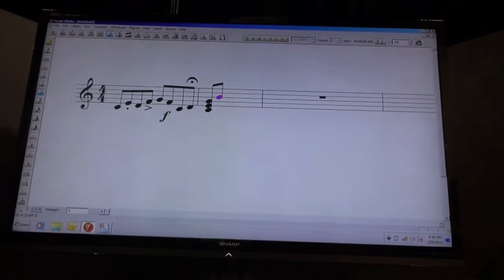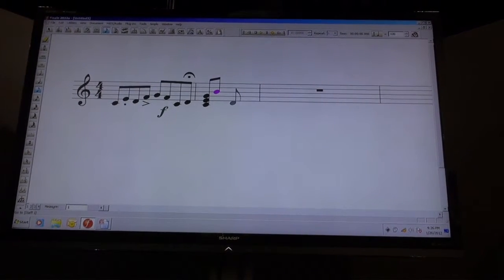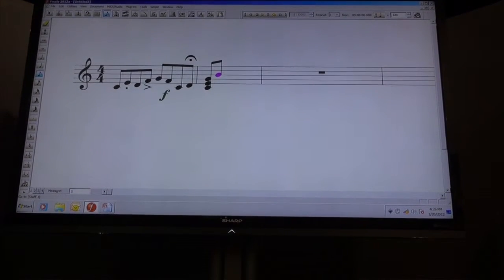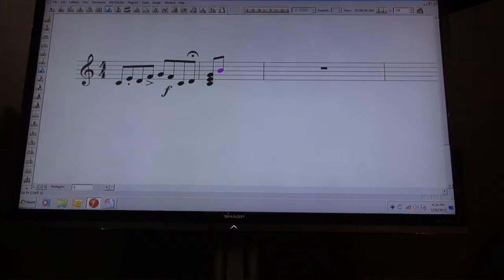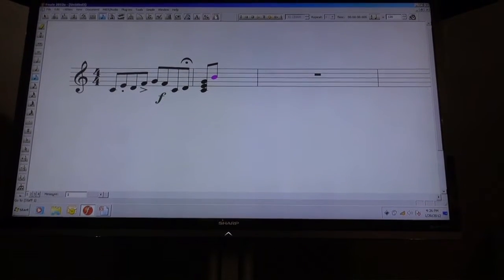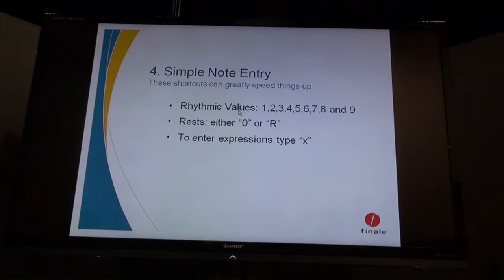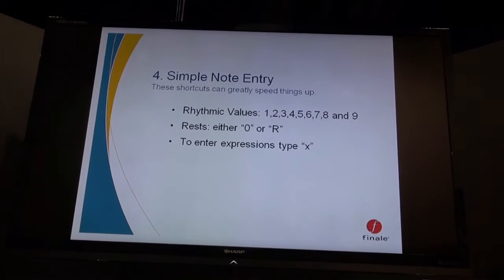Now, okay, I've got a note, right? That's an 8th note. I want to turn it to a rest. Hit R. If I wanted to turn it into a tie, what do you suppose I would hit? I'm thinking T. Okay, this is not brain surgery. Duh. It's that easy.